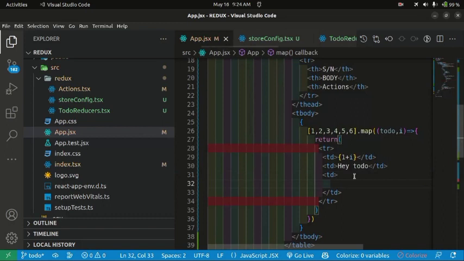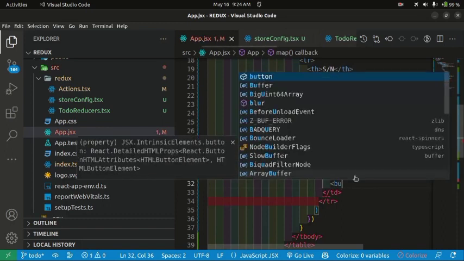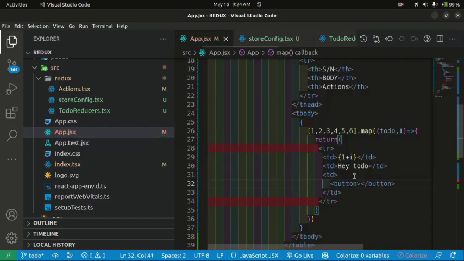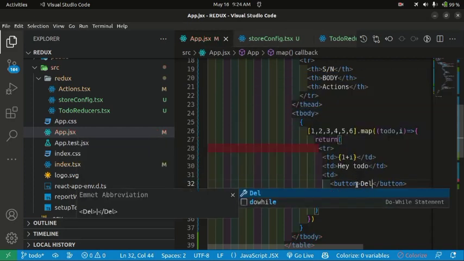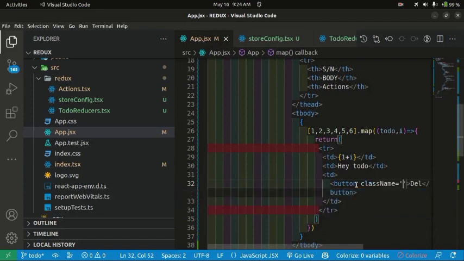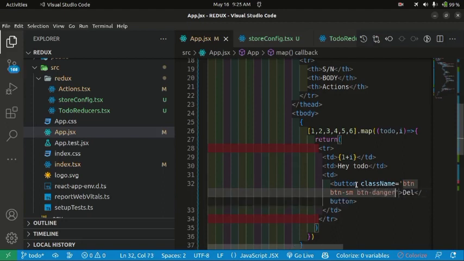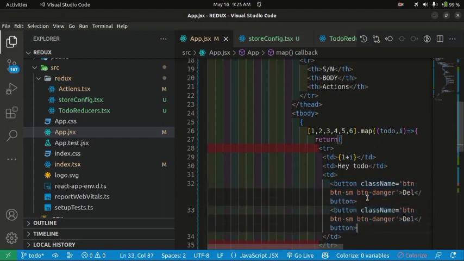This will be buttons, like 2 or 3 buttons. The first button will be delete. I'm going to say className btn btn-sm btn-danger. So that's for the delete. I will have one for edit as well.